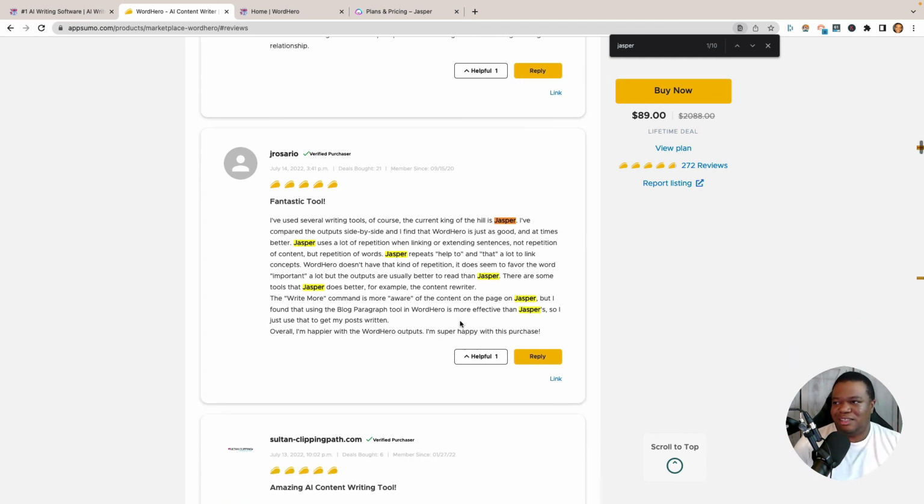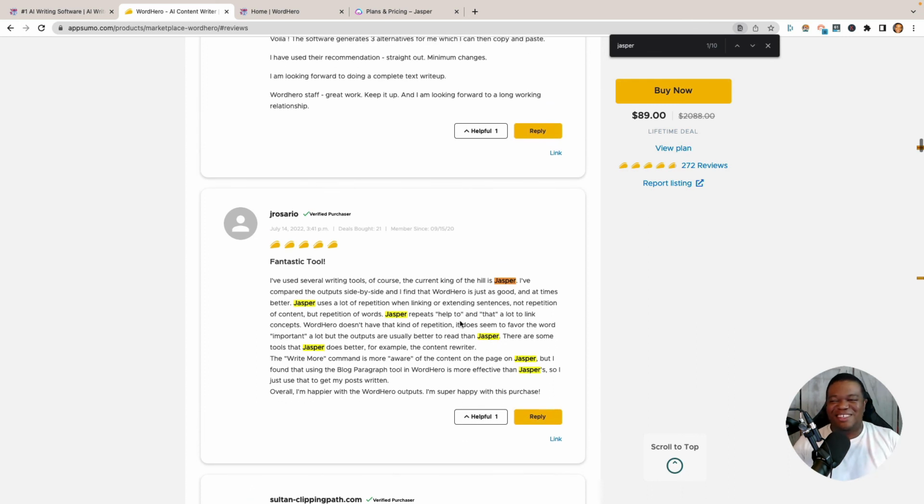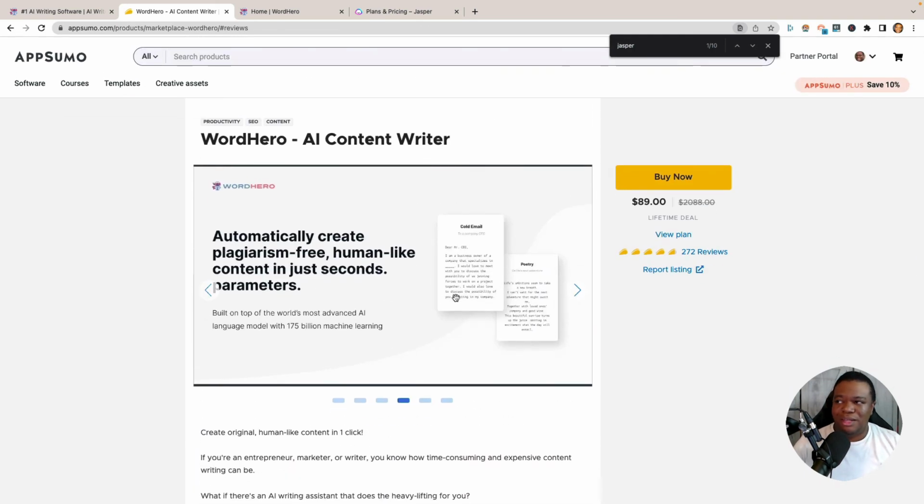So there you go. This is just a random one that I just pulled up. It shows that a lot of people are seeing WordHero as being a much better tool than Jasper. I'm still kind of standoffish about saying that it's a better tool, but for the value, it's outstanding, so go ahead and give it a try.